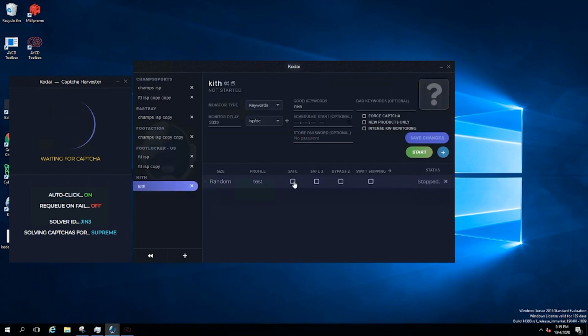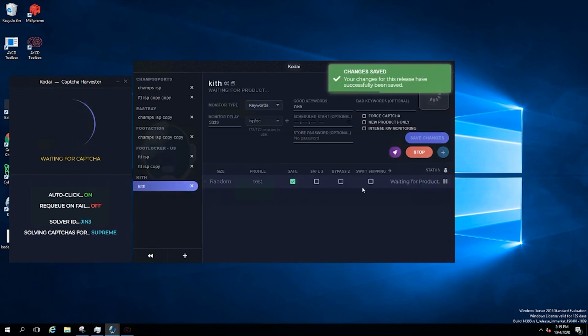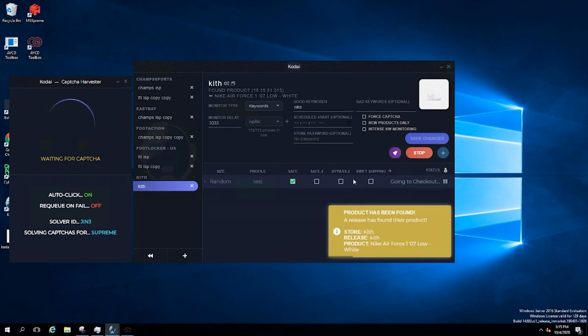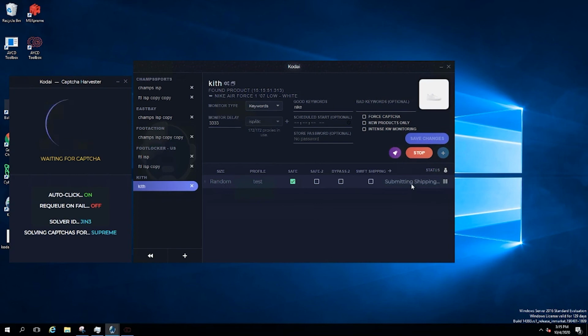Let's choose save for this one. Save changes and start. Submitting details, submitting shipping, and this is basically the entire process. As you can see, we did not get a CAPTCHA, and that is because Kit does not have their bot protection on right now due to the fact that there's nothing hype dropping.